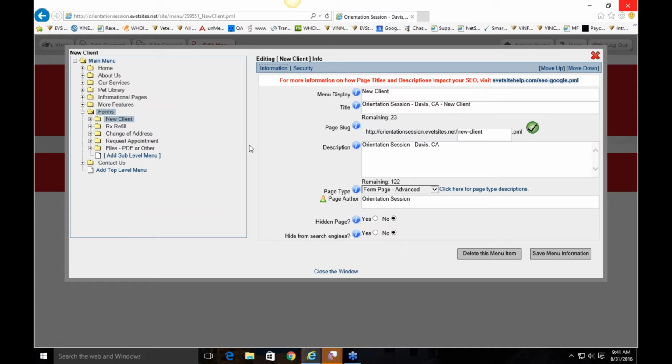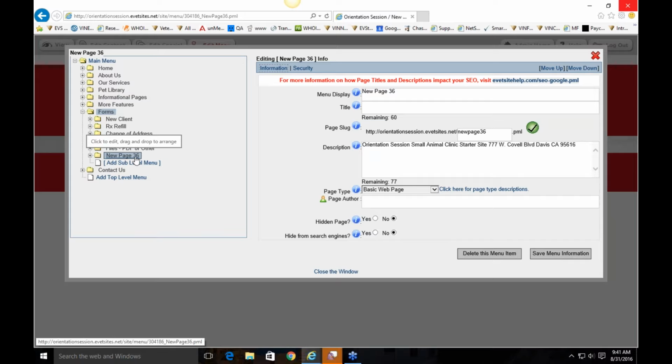If you wanted to add a new form or any new type of page, you'd get to choose where you want to put it. You can add a top level menu item, which is going to appear right within that top portion, or you can add a sub-level menu item beneath an existing option. So if I wanted to add a new form, I'm going to go ahead and add it here. So it starts you off by just titling it New Page and the number of the page.